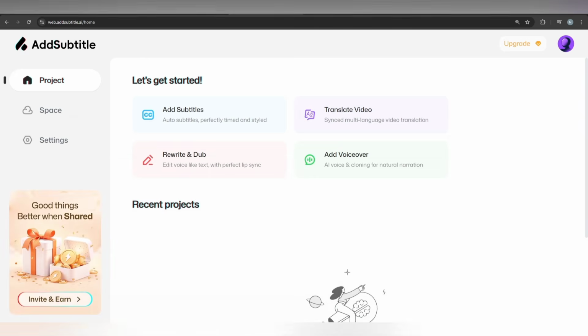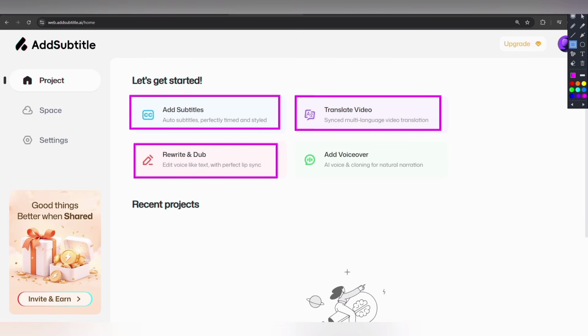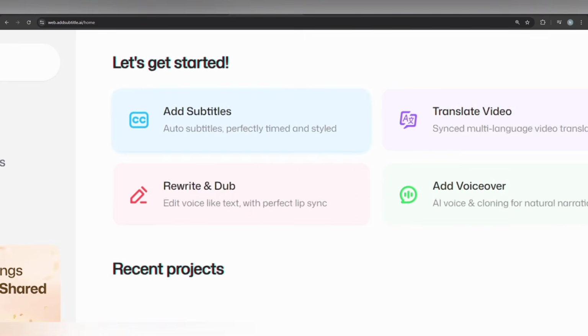And here, after coming to the home interface, there is adding subtitles to your video. You can also translate video from one language to another language. You can rewrite that language, and lip sync will also be implemented on it, and you can also make dubbing on any video. First we need to open this AddSubtitle.